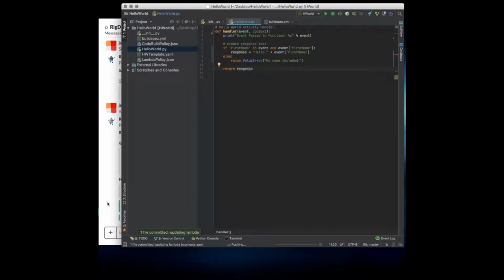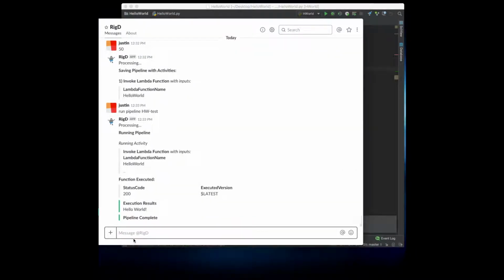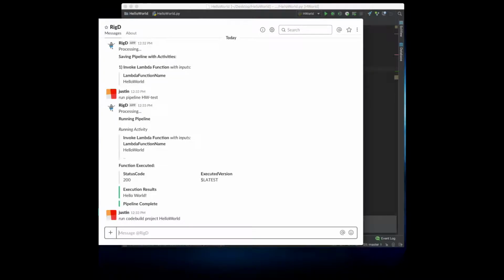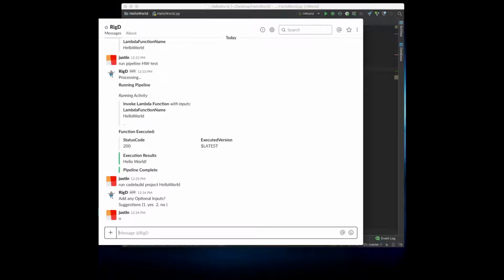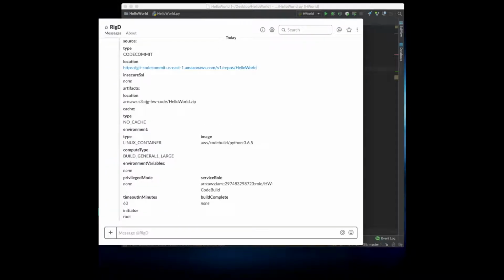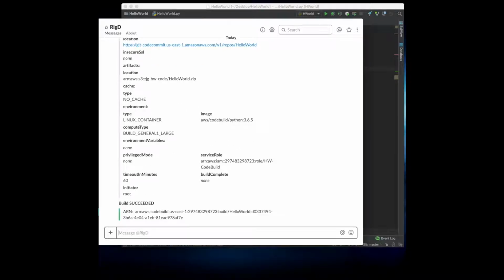Now let's go ahead and switch back to Slack, and we're going to go ahead and run the build. We've already got a build set up, which is called Hello World, so we're going to go ahead and run that. We also don't need any additional inputs, so we'll choose no, and go ahead and run that. This will take a little bit of time to run, so we'll skip ahead, see that the build succeeded, and now we'll go ahead and update our Lambda code.